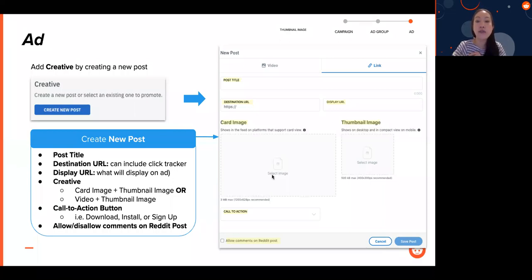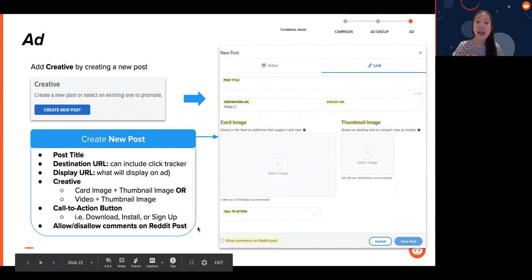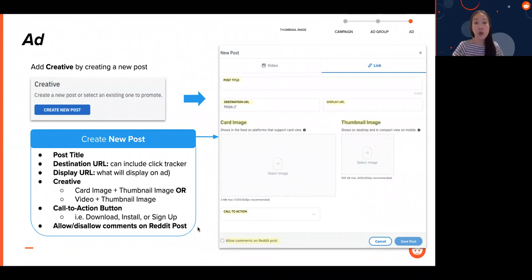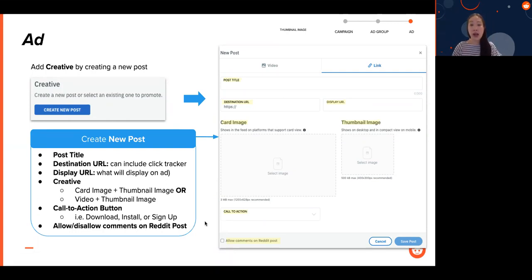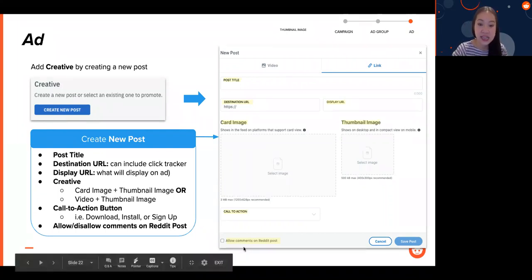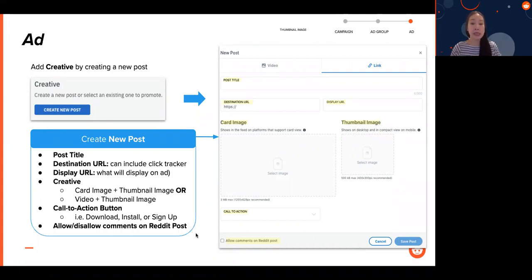So once you have your images uploaded, you can then also add a call to action button. This is a drop-down menu, and we have a few CTAs that you can choose from to have on your ad. And the last piece here is this allow comments on Reddit post checkbox. Checking that will basically allow Redditors to engage with your post by commenting on your promoted post.